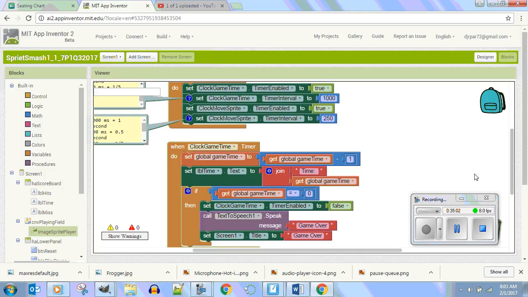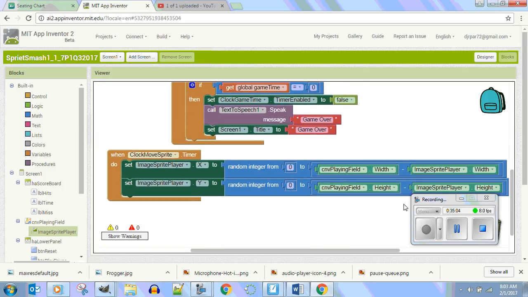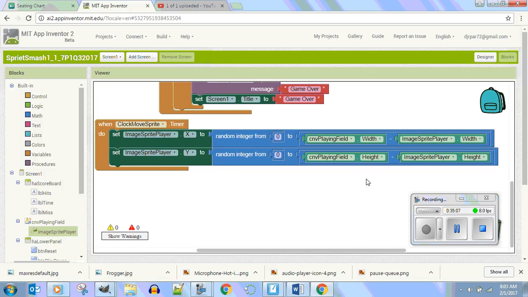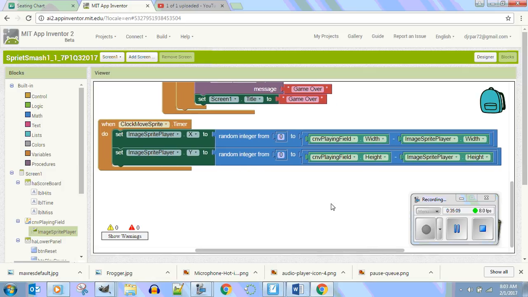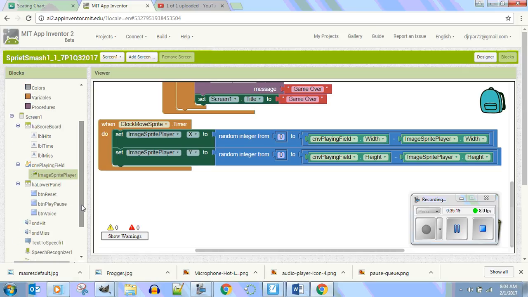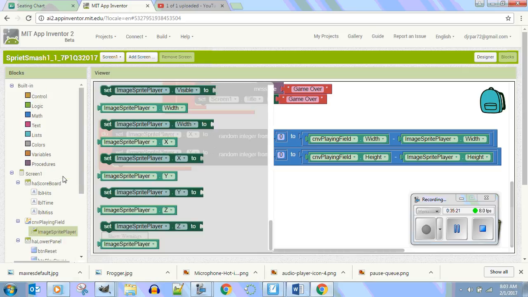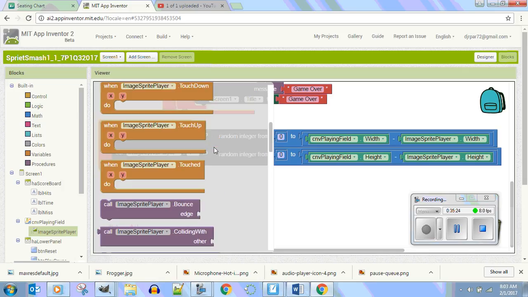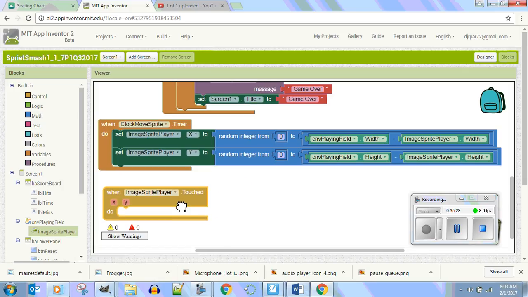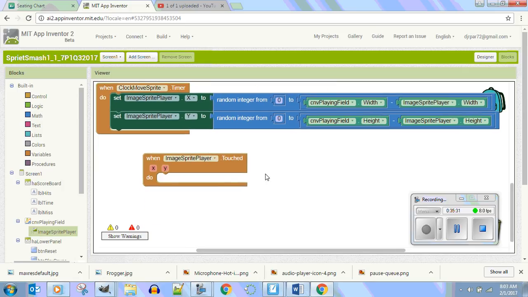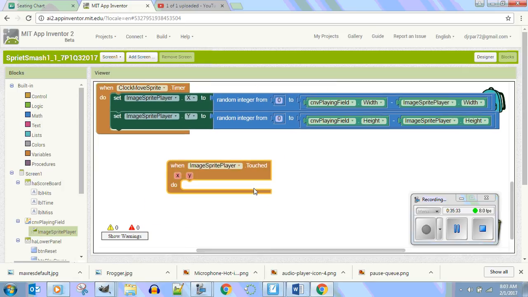How much time we got left? 4 minutes. I think we can do just a little bit more code. Now, we want to tap the guy, right? And get points? Is that the next thing that should happen? Okay. So tap him and get points. So we're going to say if my image sprite player is touched, okay, what should happen when it's touched?